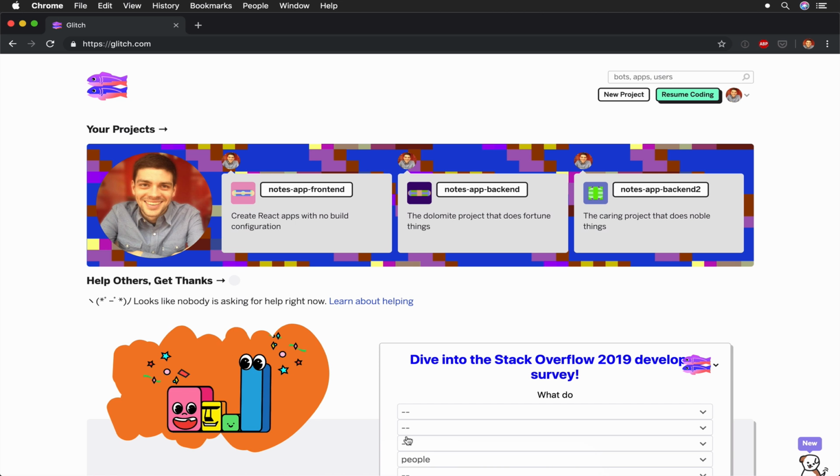Today we're going to build a backend API. We're going to build a simple notes application, so it will have an endpoint for getting a list of notes, an endpoint for getting a single note back, one for creating a new note, and one for deleting a note.